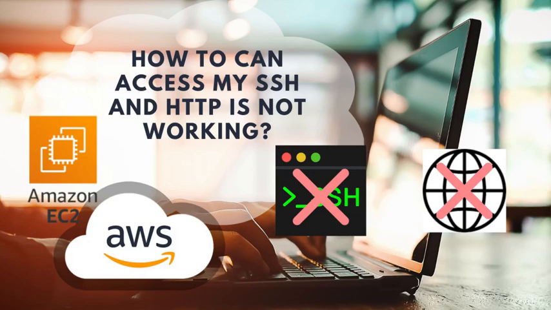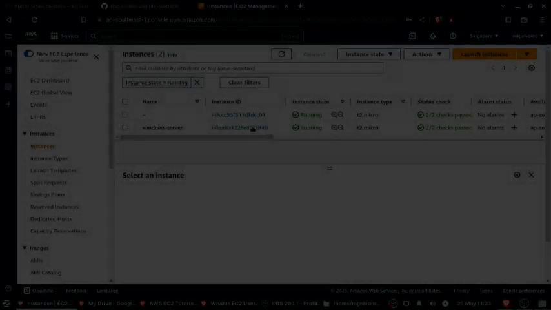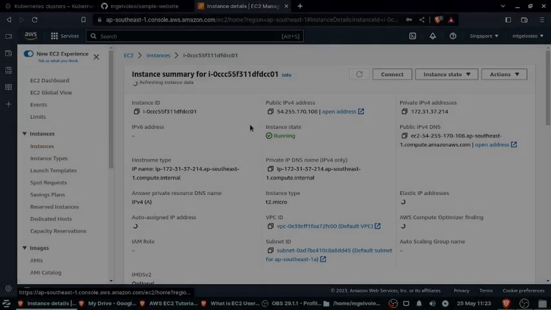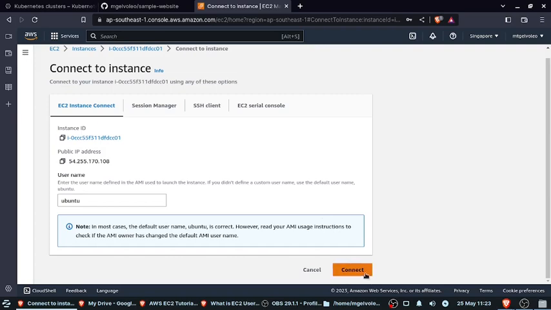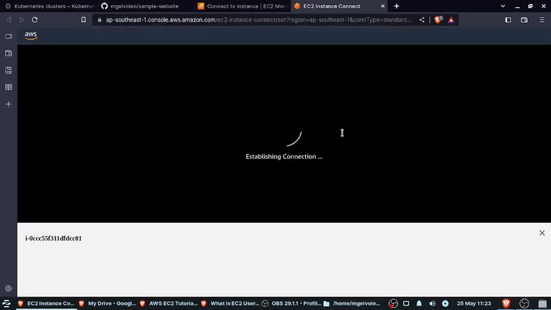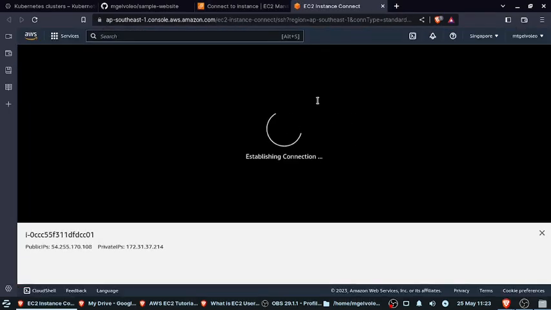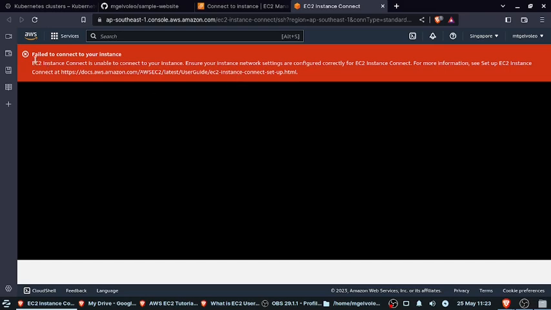As you can see, if we try to connect to our instances right now, yes, we do have connections, but it says it failed to connect to your instance. That's what I'm trying to say to you guys, that we cannot access it.